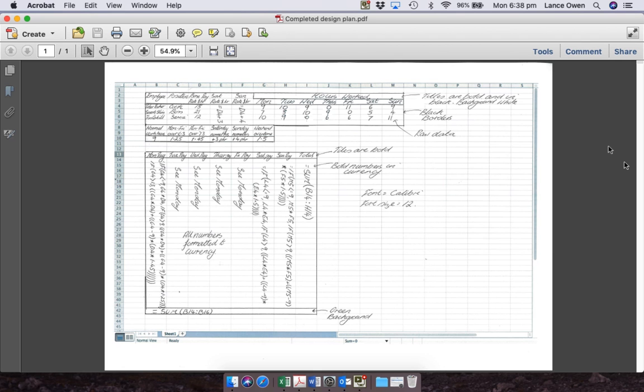Spend a little bit of time looking at the design, because you'll want to move past your design quite quickly, so you've got plenty of time to do your spreadsheet calculations.